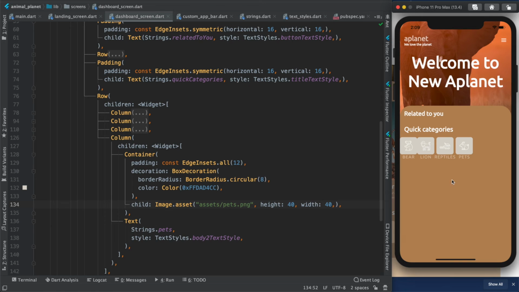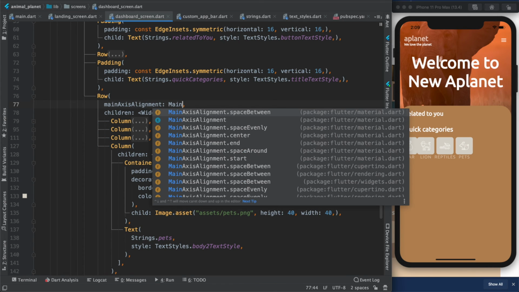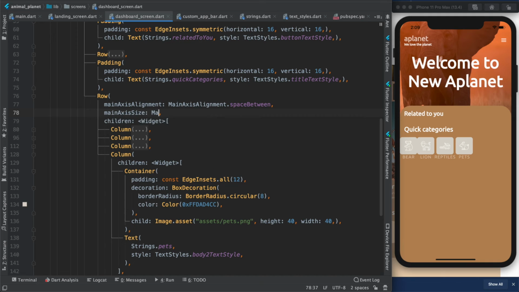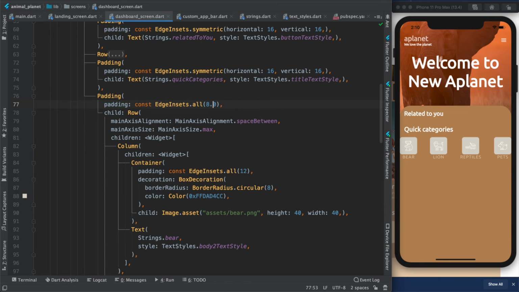It's longer time. Okay, very nice. Of course the gap is not there, we have to add the gap now. So this row should have main axis alignment as space between, as well as main axis size as max, so that we have a specific gap here. We can add this in a padding widget, which will have symmetric horizontal padding, which will be 16, of course. And this is fine. We can increase the size of these boxes.